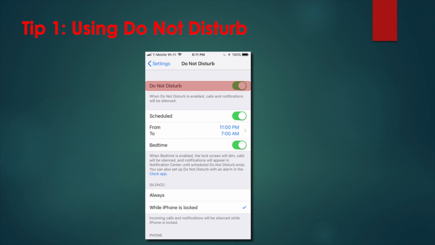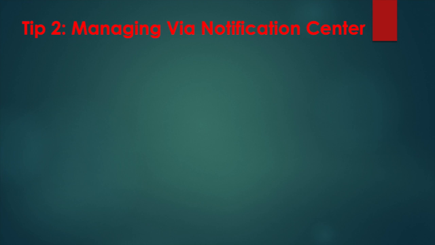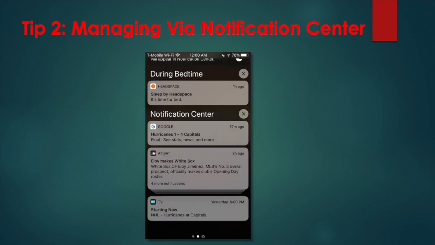For more permanent notification behavior change, we now turn to Tip 2, managing individual notifications via the Notification Center. With the debut of iOS 12, Apple added the ability to manage notifications right from within the Notification Center. Here's how. Let's start by activating the Notification Center by swiping down from the top of the screen on your iPhone or again from the top left or center on your iPad.